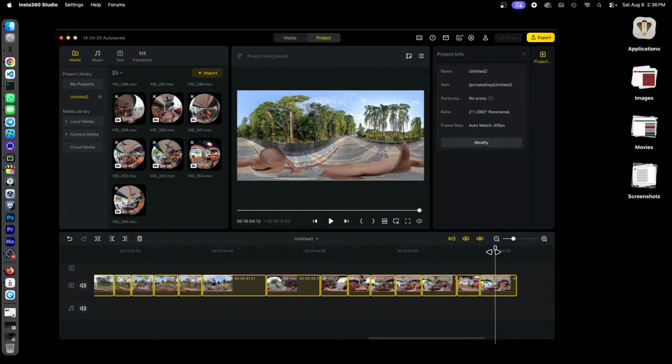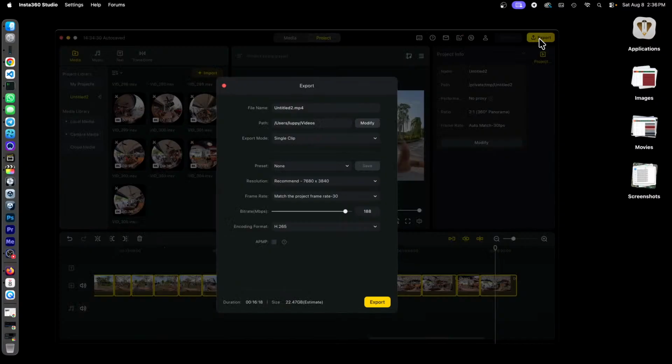Now, to export this into one single huge 360-degree file, click the export button here. Following our normal convention, I will call this long.mp4 because it's one long and huge MP4 file. Export mode is single clip. This is one clip here, one long thing. We are going to export in 4K resolution. Sorry, this is 8K resolution, because we shot 8K resolution. Bitrate, hit it to the max, 200 megabits per second, and click export.